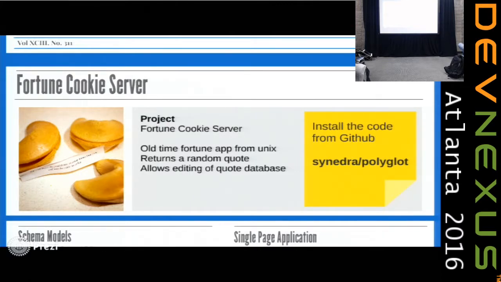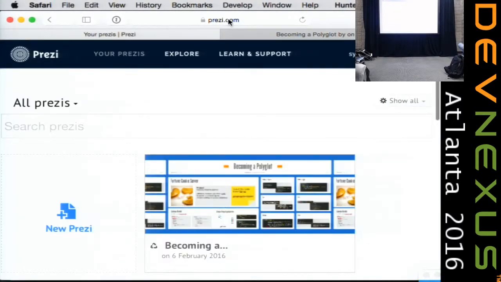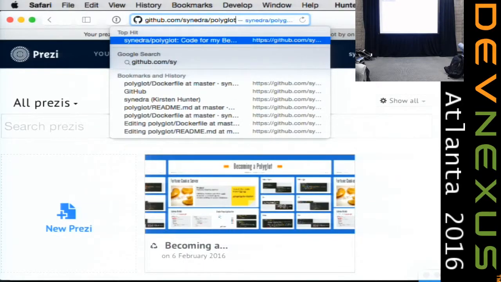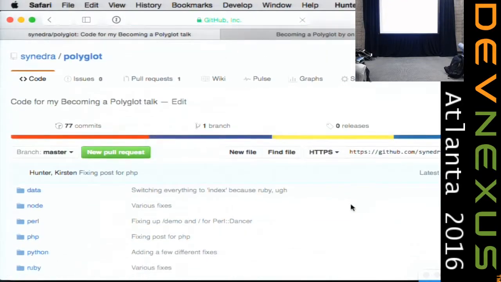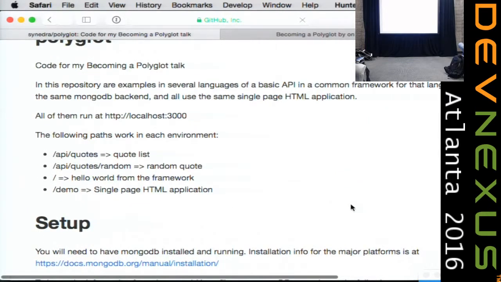Let me show you the repository page because it has useful information. Okay, so this is an overview of what's going to happen. We're going to have the API quotes, which is a quote list. API quotes random is a random quote. Slash is just a hello world from the framework.